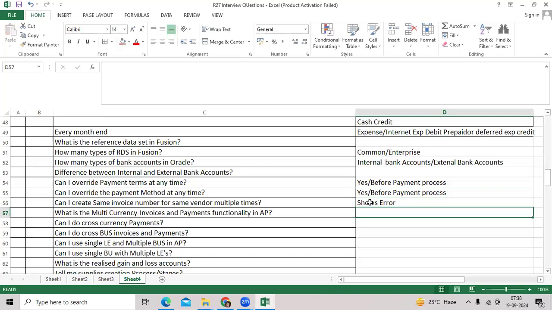What is multi-currency invoices payment functionality? This is a top interview question, asked for many years, since EBS 11i or 12 and Fusion. Simple: our client would like to use a currency other than the functional currency. Our client procures material from China, America, Australia, and we want to process the payment, so we can use multi-currency functionality. Agree? Yes or no? Yes, sir.